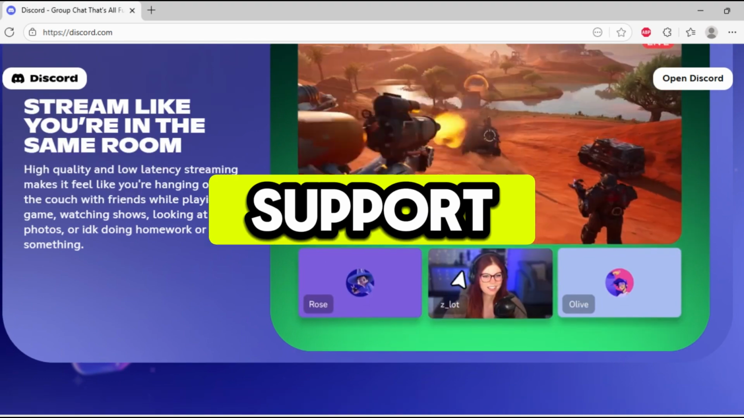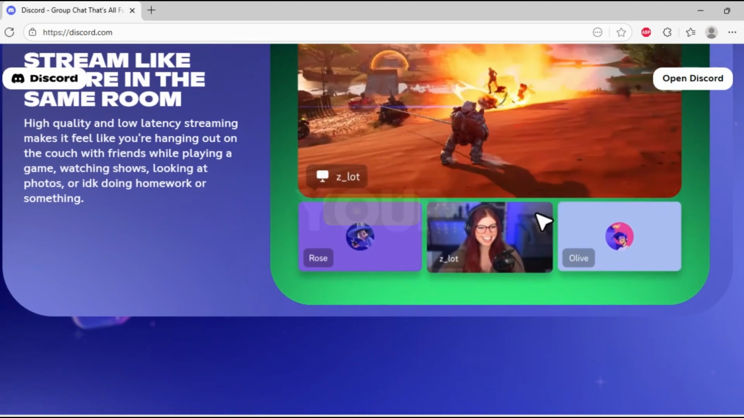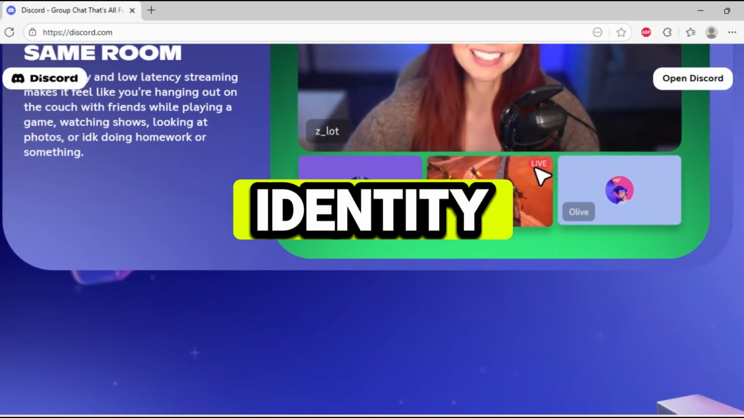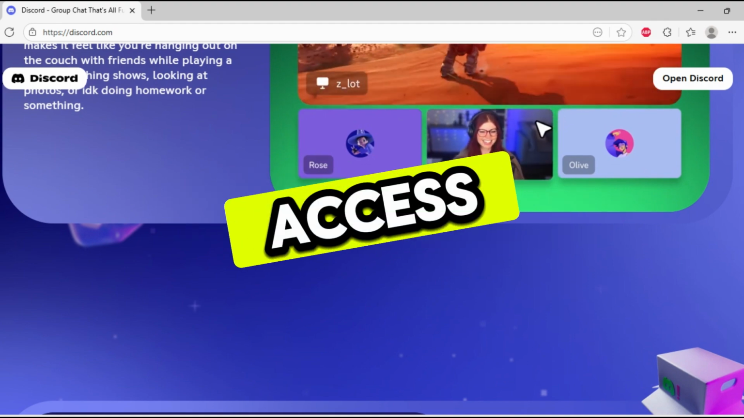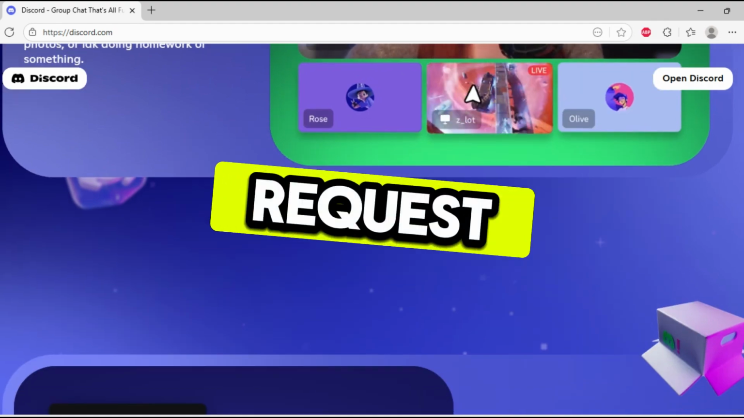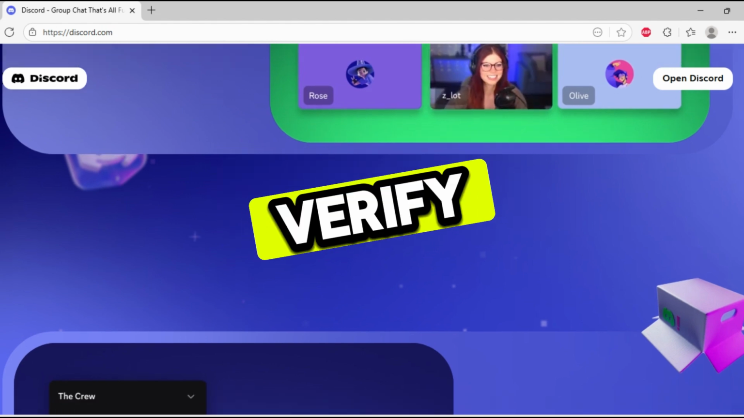Now, fill out the support form with your account details, including your username, tag, and proof of identity if requested. Explain that you need to change your email because you no longer have access to the old one. After submitting the request, wait for Discord support to verify your information.